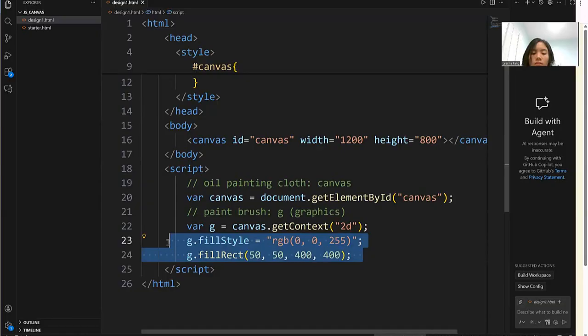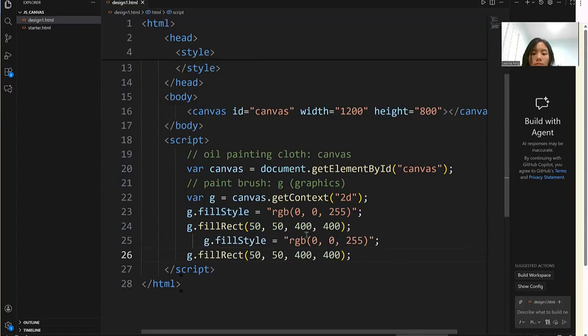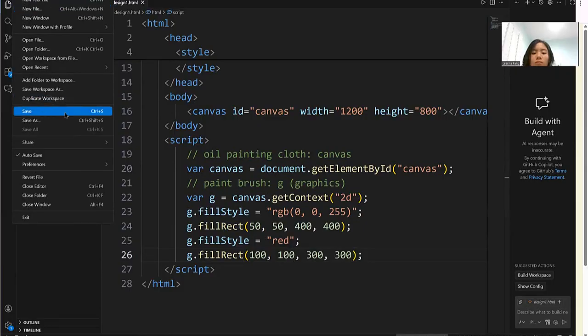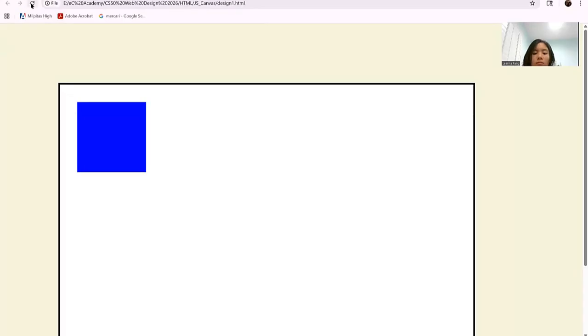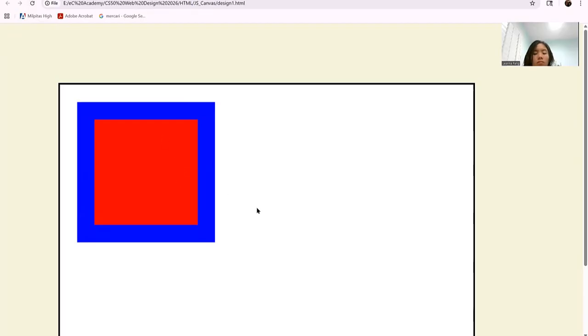Now let me try another one. Let me copy this one. After painting the blue one, let me put another one. This time I'm not going to use the blue color. I'm going to use a color name, so let me use red. And then I'm going to do 300, 300, but this time I'm going to start at the 100, 100 location. Is that okay so far?